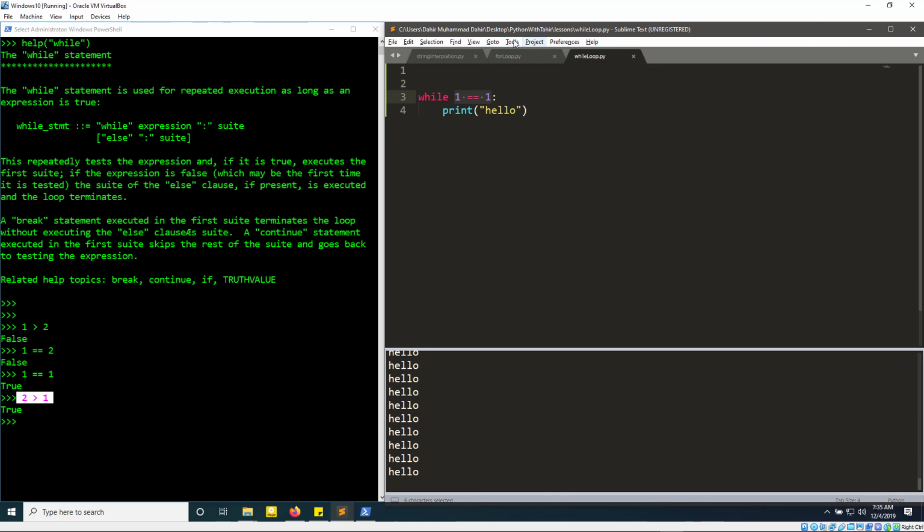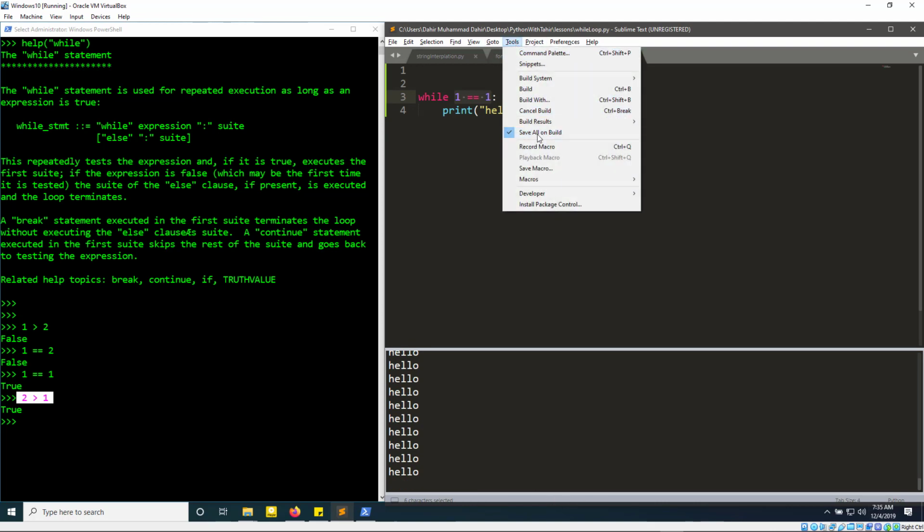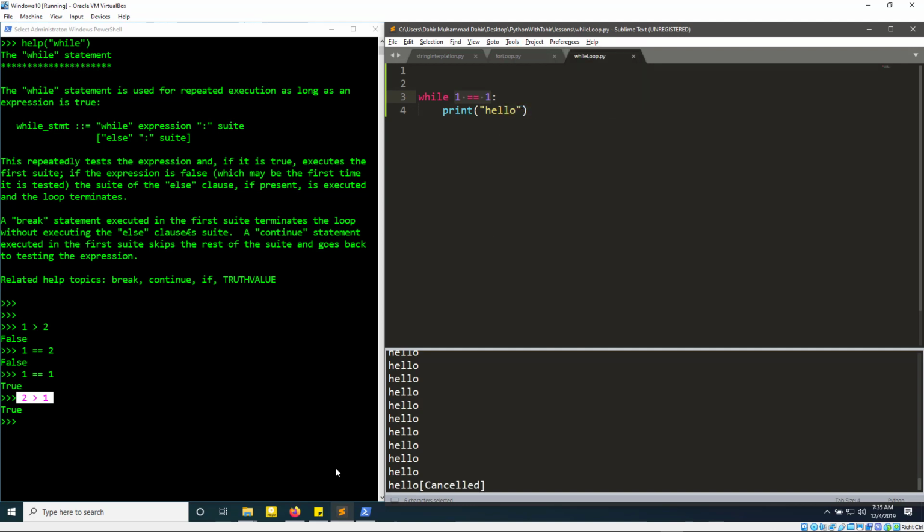So let's stop the build. Cancel build. Alright, so this will loop forever because you didn't provide any condition that will terminate the loop at a certain point. You are saying that for as long as 1 is equals to 1, Python should print hello. This obviously doesn't make much sense and does not have any use, unless on some rare occasions.